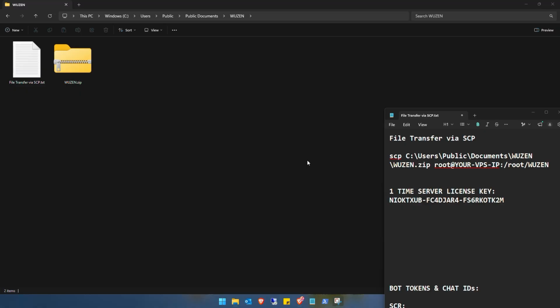We are ready with the zip file, your VPS, obviously your VPS IP and the SSH password, the one-time license server keys, the bot tokens, and the chat IDs.